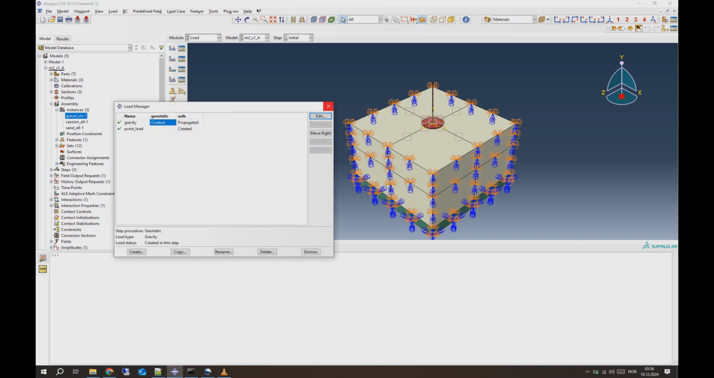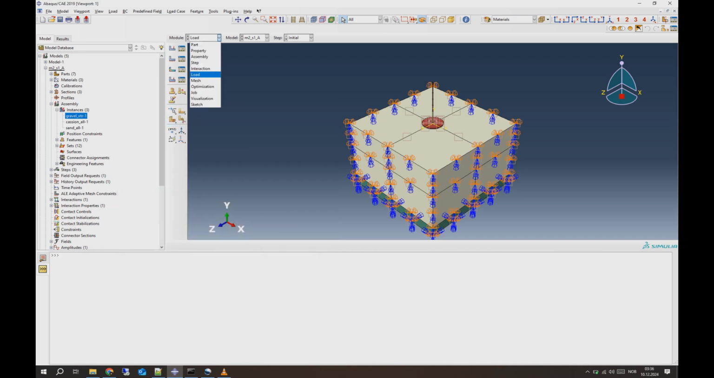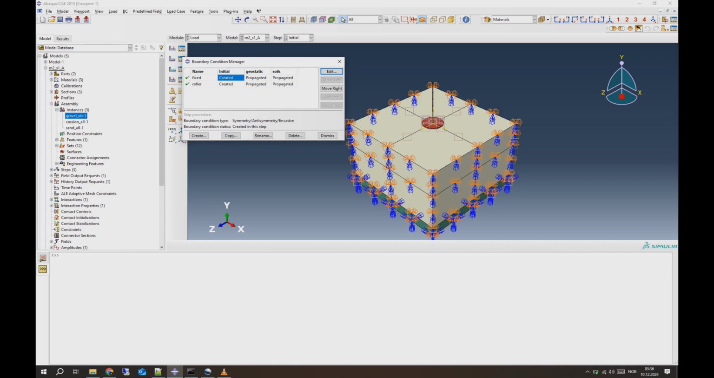Here you can see we have created gravity and point load instead of geostatic stress. You can do that. Instead of going to mesh, other parts again I can show you. In the fixed, which is the bottom part, as you can see this is fixed, and I'm showing you the roller part, where all the sides are roller. So it's not that complex. And the load, which is the point load, I'm going to just show you. It's at a point. So I have created 4 partitions.